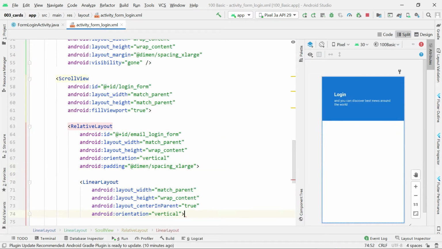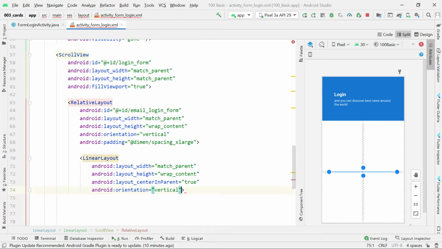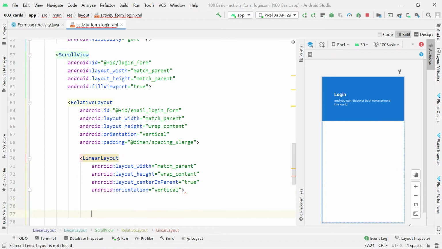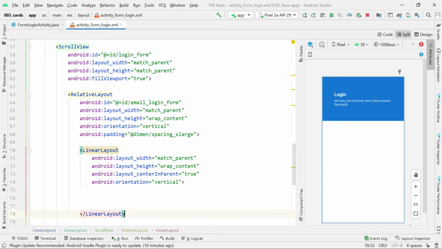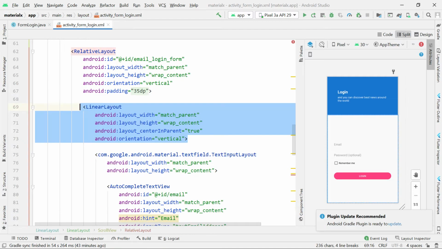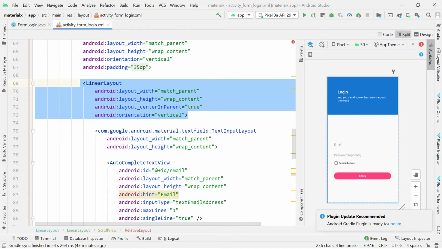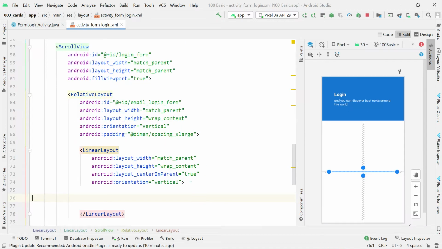I'll open the tag and give it width match parent and height match parent, and I make center content in parent, I make it true, and then I give it orientation vertical, and then I close this linear layout. Okay, then after closing the linear layout itself, I'll go ahead and give now this first email. Okay, so it is having the orientation vertical. Then in this linear layout, I'm going to put the email.